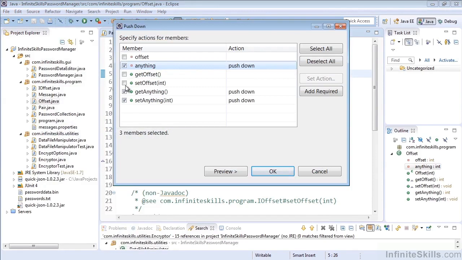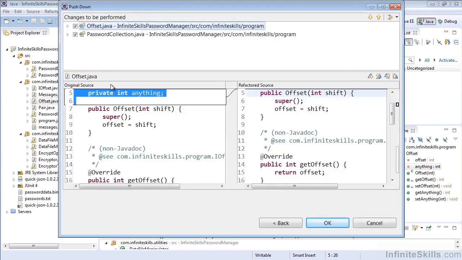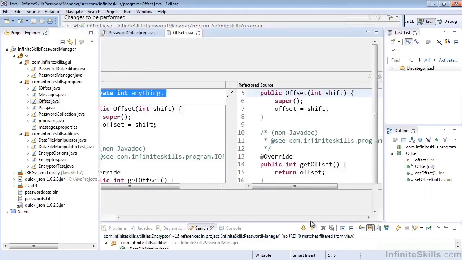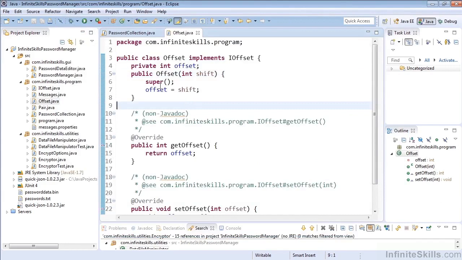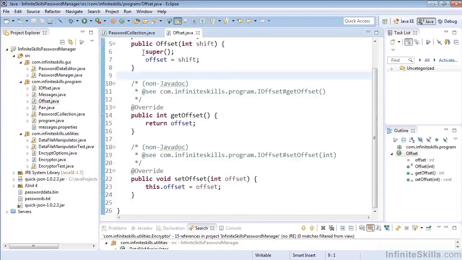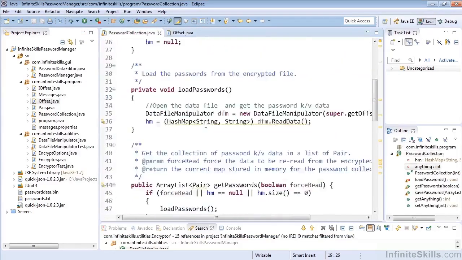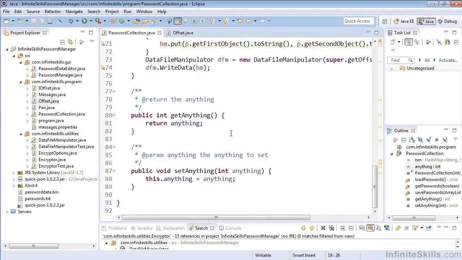And you'll note if you tried to move offset, you of course would get an error because offset is referenced directly in this class. So you can try that if you'd like. And here's anything. Let's move it down and select OK. Now that we've done that, our offset class no longer has anything in it, and our password collection has once again received the anything and the anything get and set.